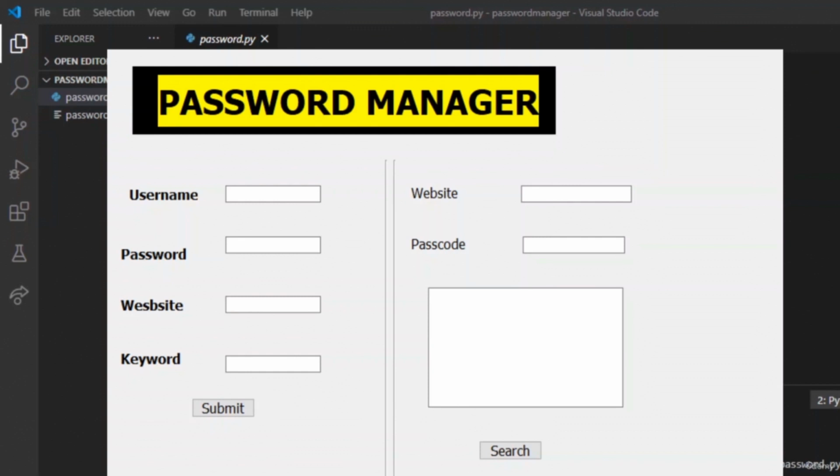So now let us test whether the GUI is working or not. It's taking the inputs. But the submit button and the search button are not working. To make them work, we need to add some functionalities to the submit and search buttons. So let us start coding the submit and search buttons in the .py file that we have created.